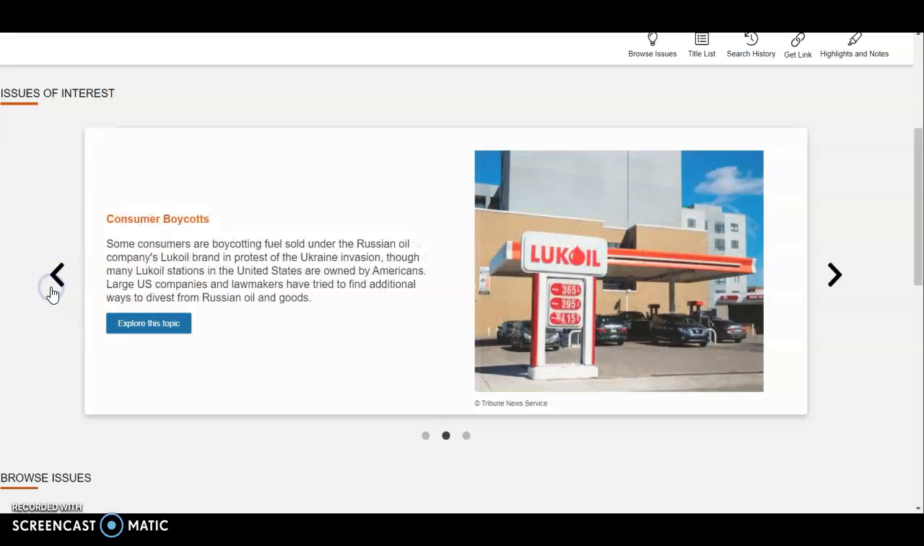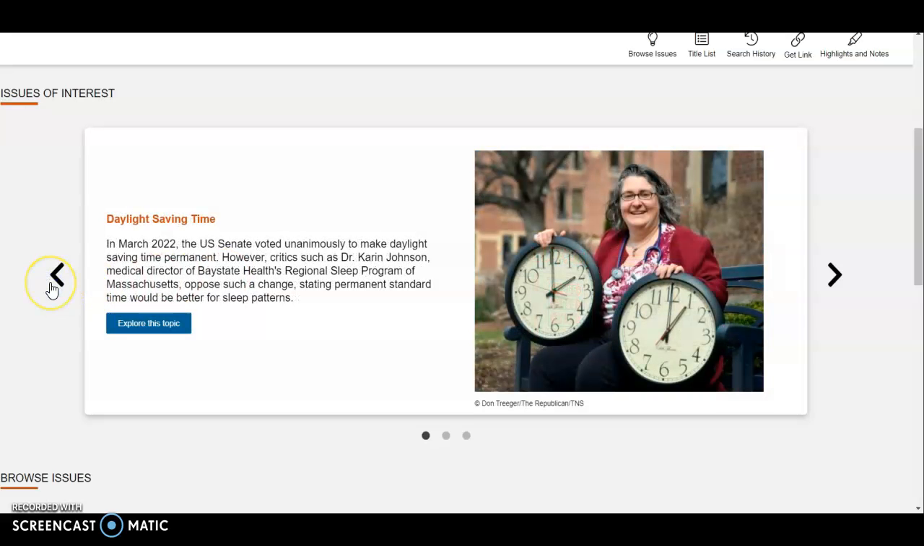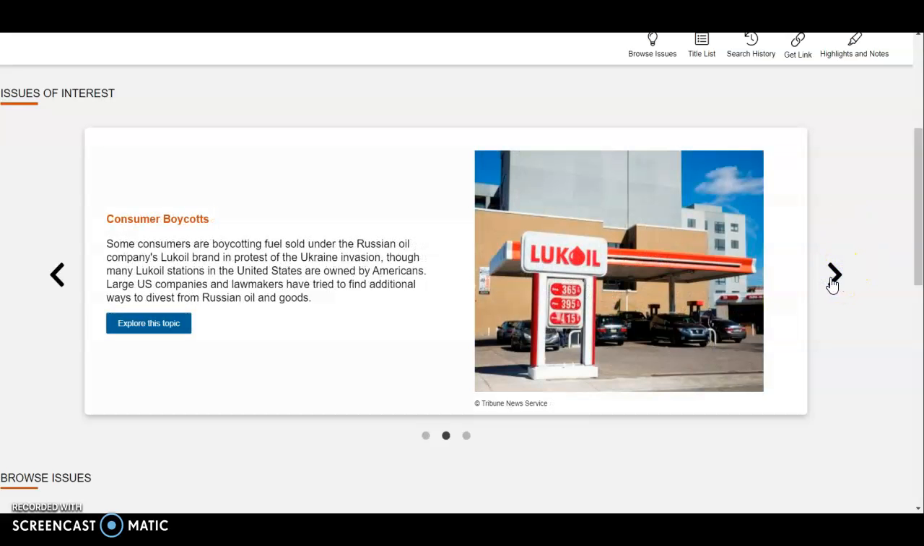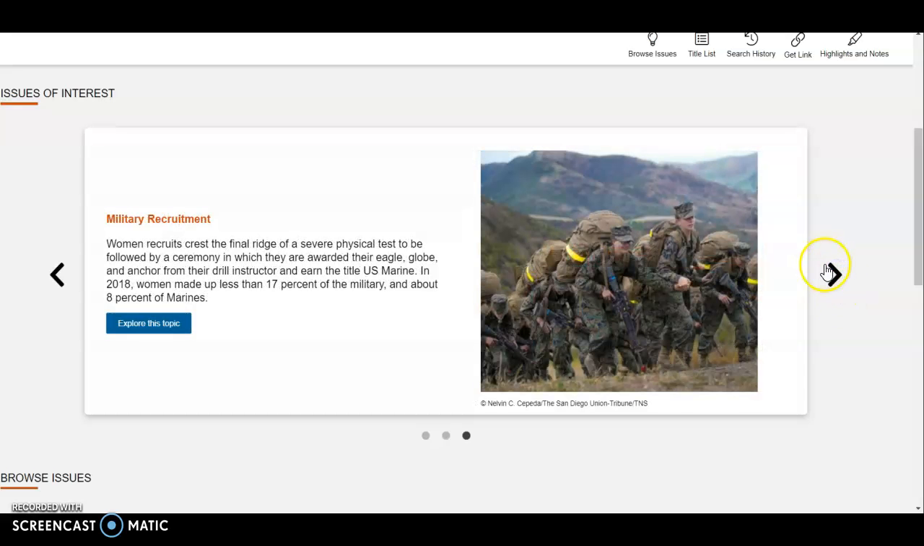I think these three leading topics are really up for debate right now because we just had daylight savings time take place in March, mid-March, and then we do have the war in the Ukraine, and they're looking at consumer boycotts. Should or shouldn't we be doing that, particularly given that we're trying to find ways of impacting Russia to try to end this war conflict sooner, as well as military recruitment, because we have an ongoing war.